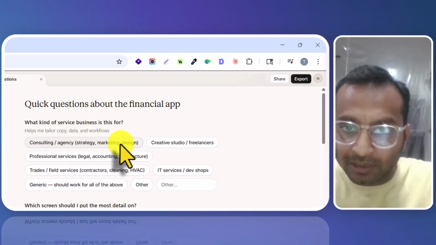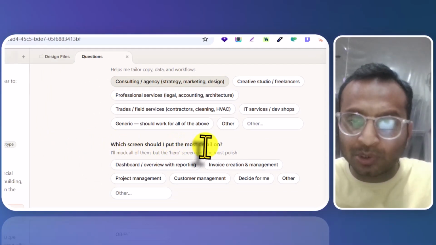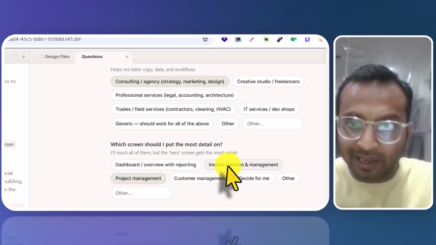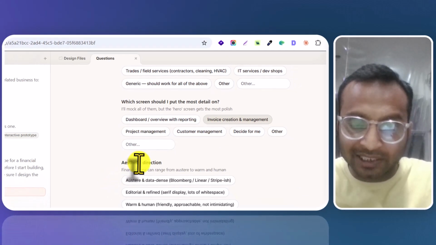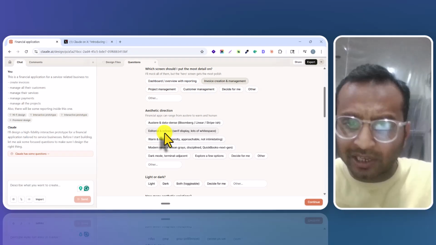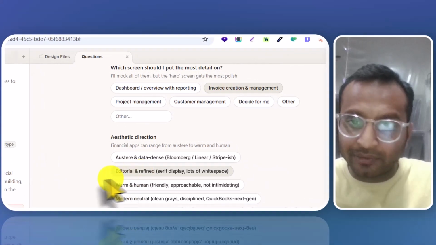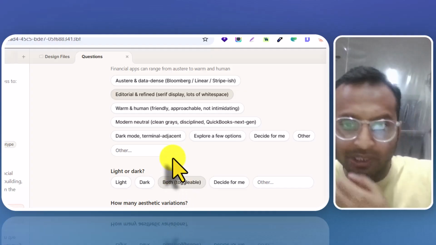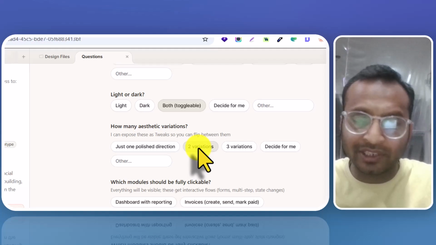What kind of service business is this for? Consulting agency, I will select consulting agency. Which screen should I put the most details on? Dashboard, invoice creation, project management. I will choose invoice creation and management. What will be the artistic direction? Editorial and refined, warm and human, modern neutral. I will have it as editorial and refined. Light or dark? Both, we will have both here. How many designs do we need? Let us say we want two variations.